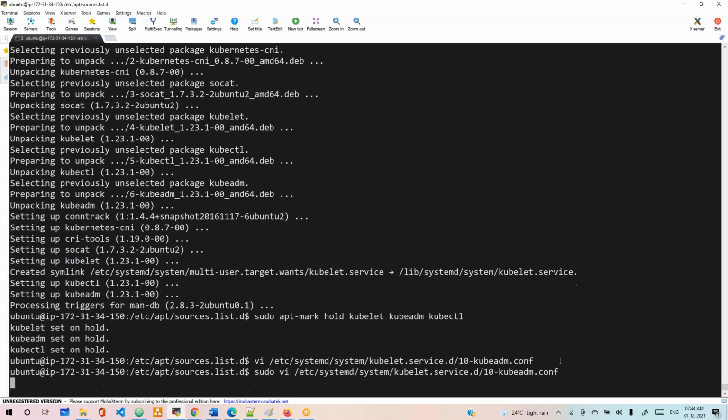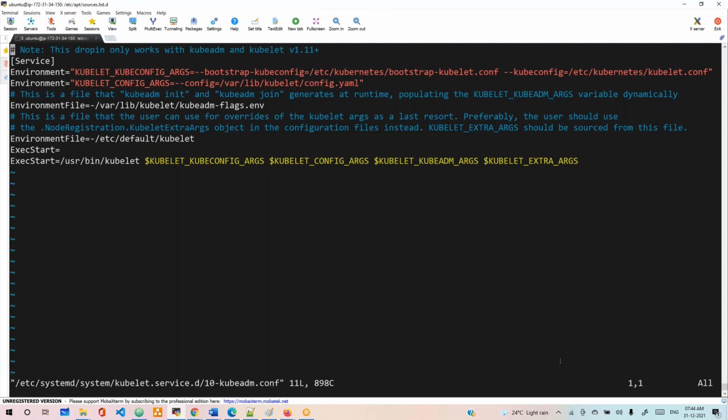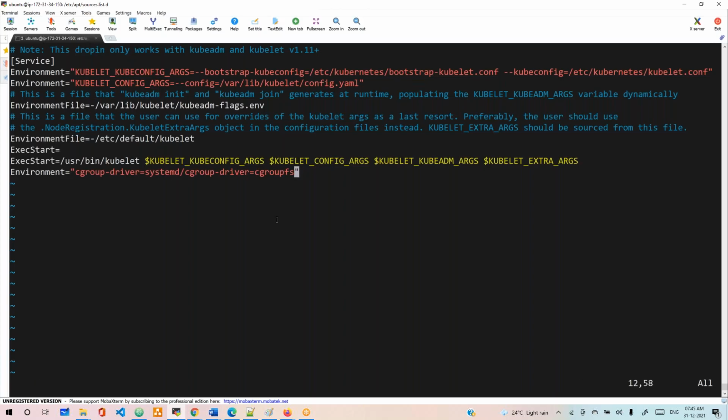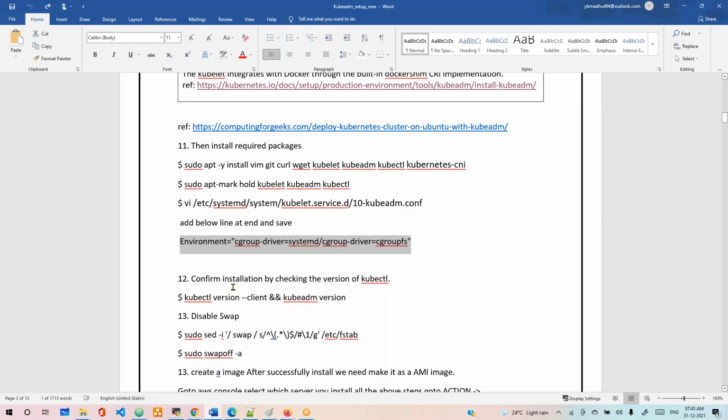Open this file with sudo, and at the end press Shift G, Shift A, enter. We need to add the cgroup driver in this file as an environment variable. Now create this environment: we are installing the Kubernetes cgroup driver as systemd, cgroup driver equal to cgroups. Now save this file and confirm the installation of kubectl.